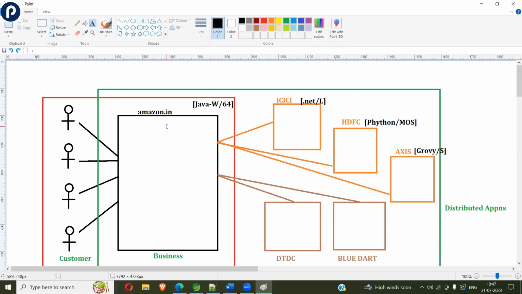If Amazon is a Java-based application and ICICI is a .NET-based application, how can Java syntax be understood by .NET, how can the Java request format be understood by .NET, and how can the .NET response format be understood by Java? You might be getting that doubt.